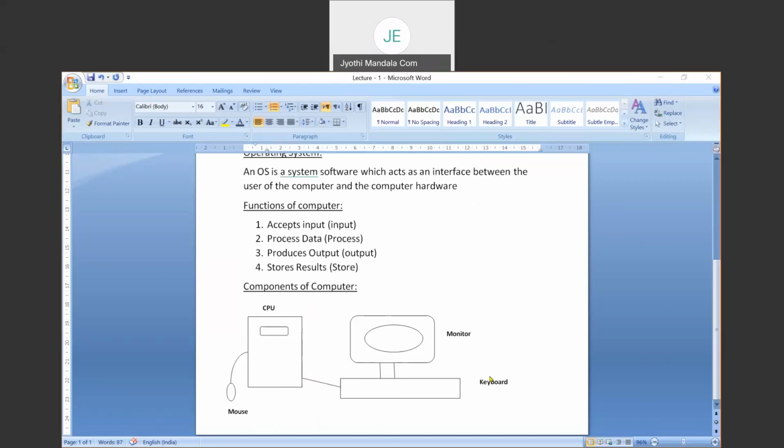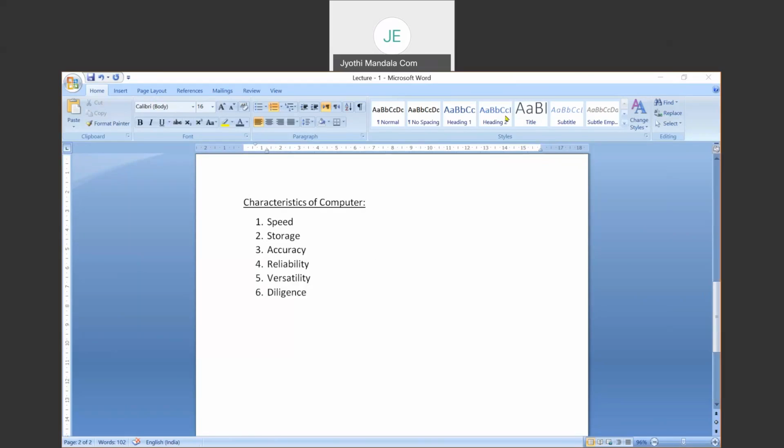Now let us highlight the characteristics of the computer. Characteristics in the sense of why we need to shift to the computer. We'll see what are all the things that can be done through the computer which a human being can't do. So these are the main characteristics of the computer. I have highlighted 6 characteristics, but it is not limited to these 6 only. So let us see what all these 6 characteristics are.